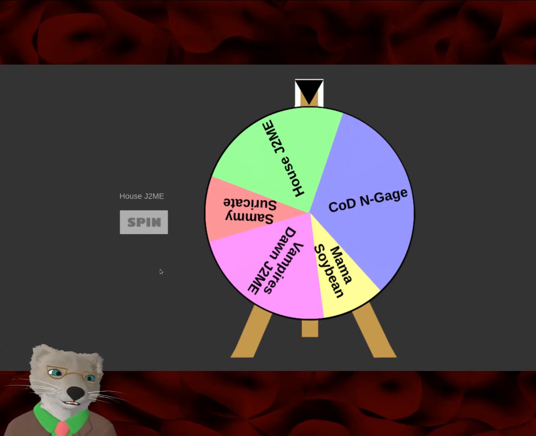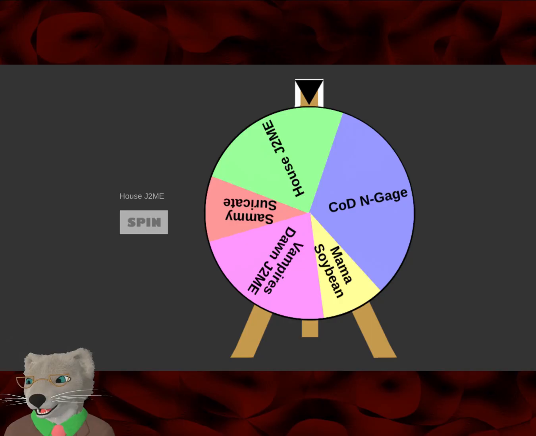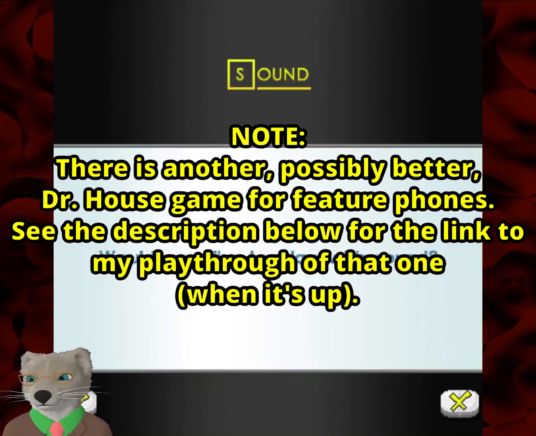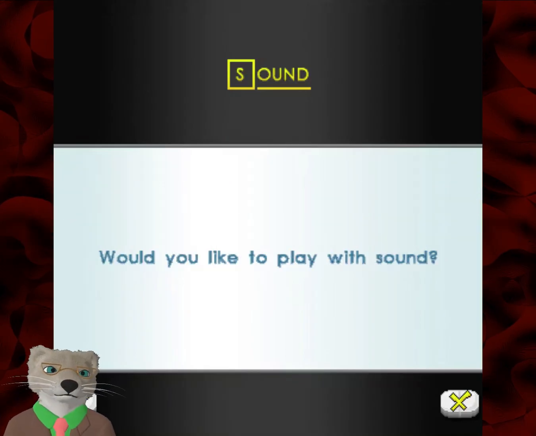Well, time for House for mobile phones. Here it is. The best video game anybody has ever made. Probably. We shall see. We shall discover.